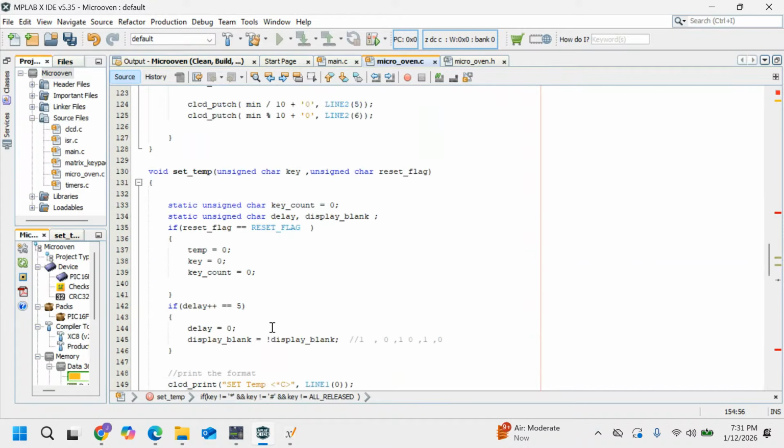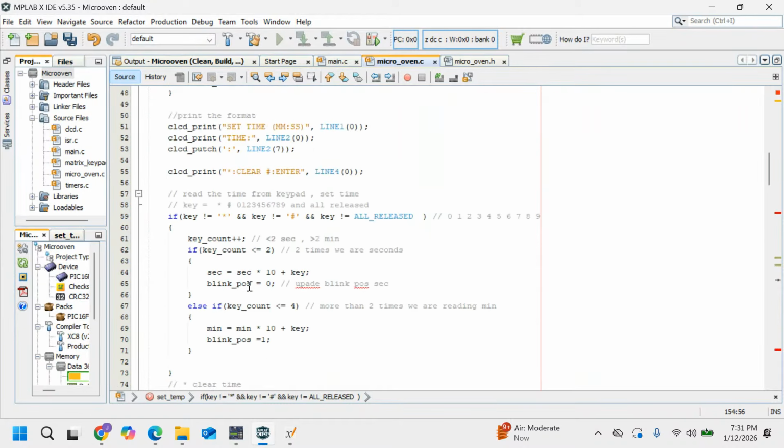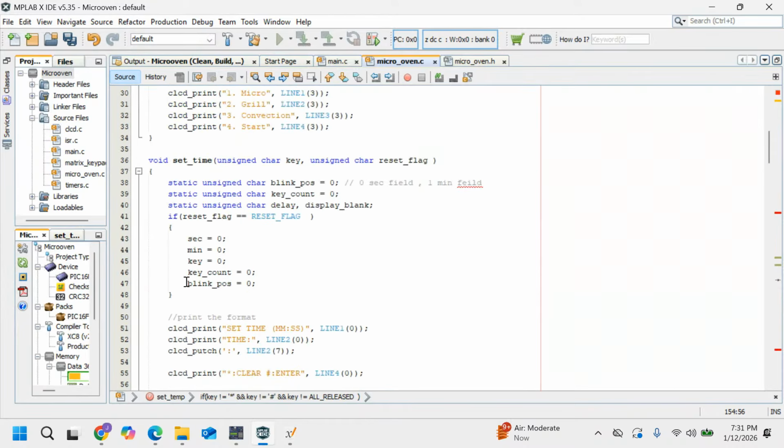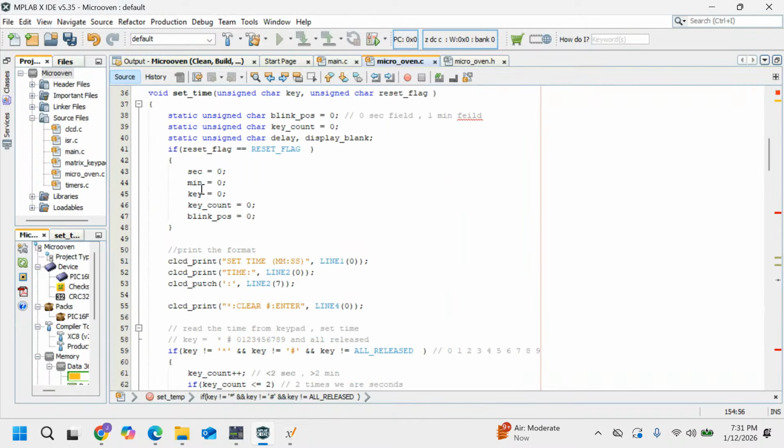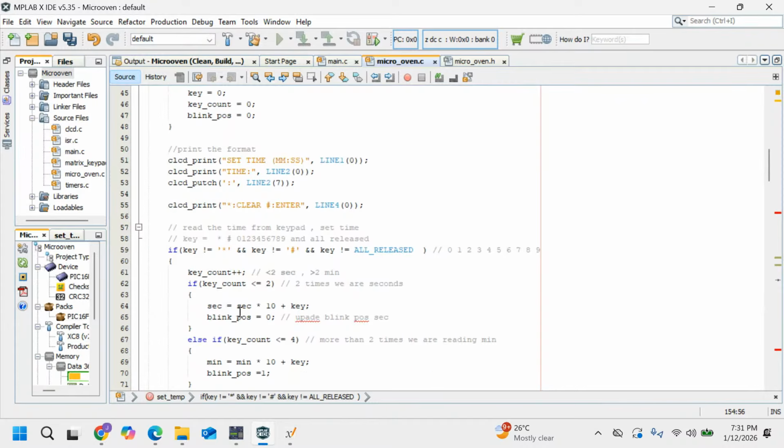Someone asked me, Shrijan asked, ma'am, time is not working here. Time is not working because here when key is 0, key is not equal to star, not equal to hash, not equal to always, but key is 0. That time also your key count is incrementing.